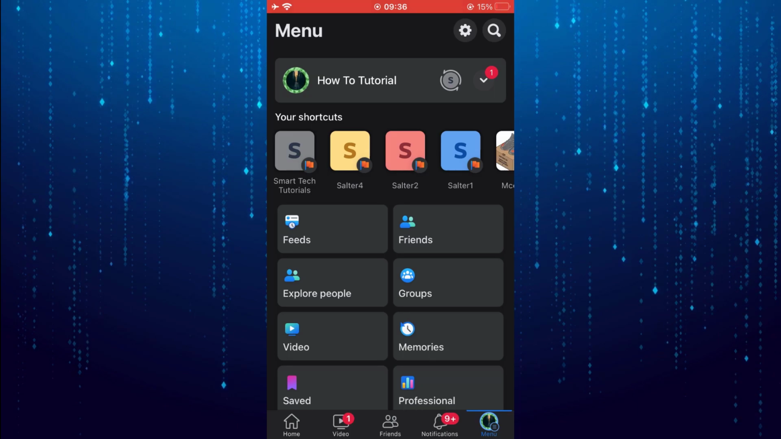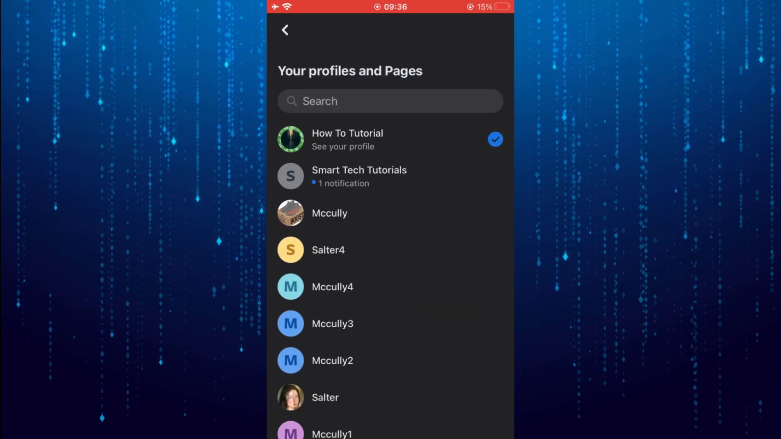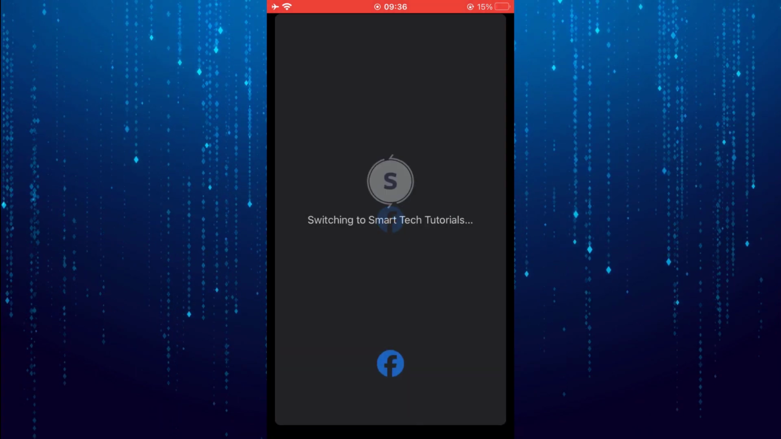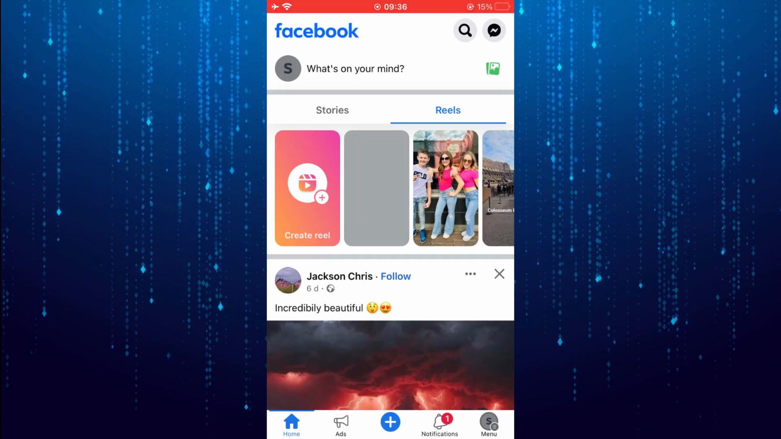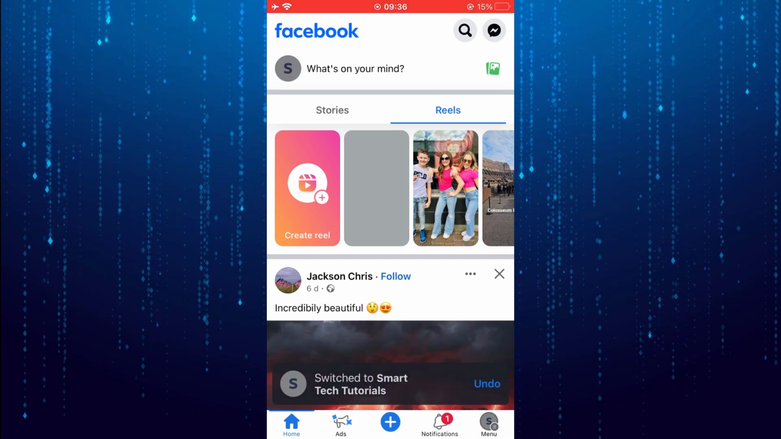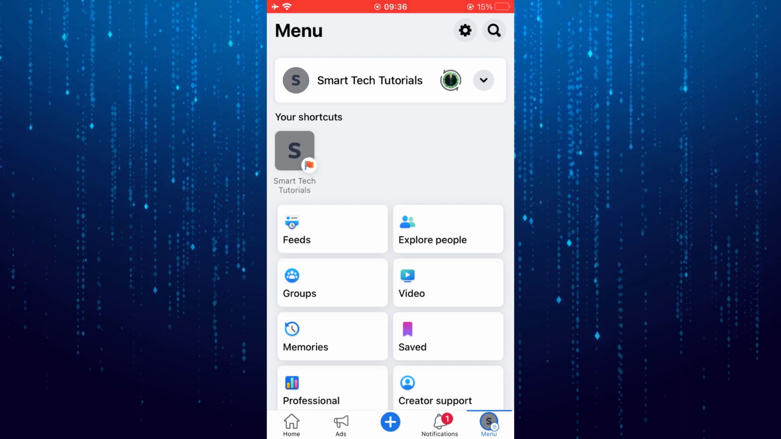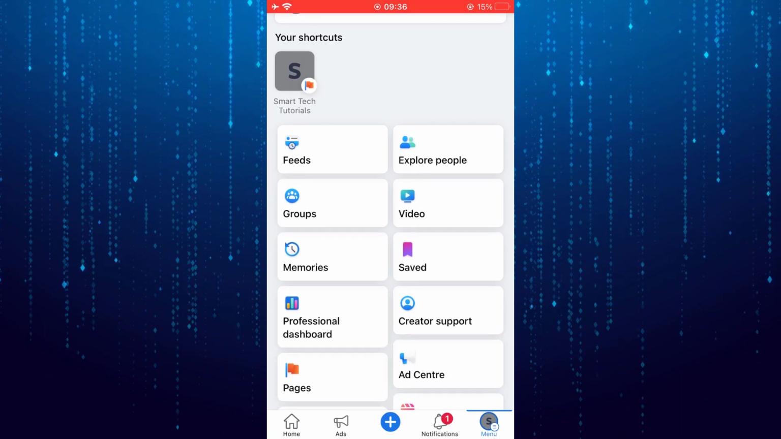Now right beside your profile, tap on this arrow. Select your Facebook page here. Once you're in your Facebook page, tap on your profile menu at the bottom right. Then tap on Professional Dashboard.